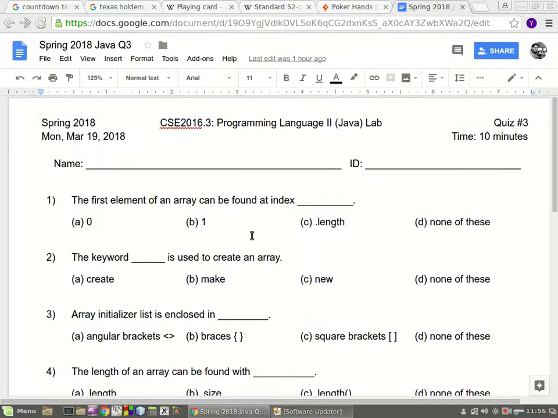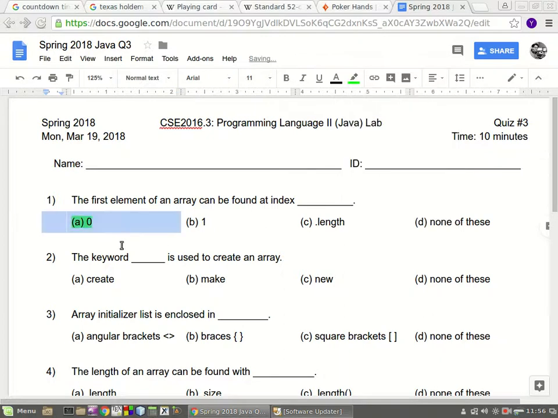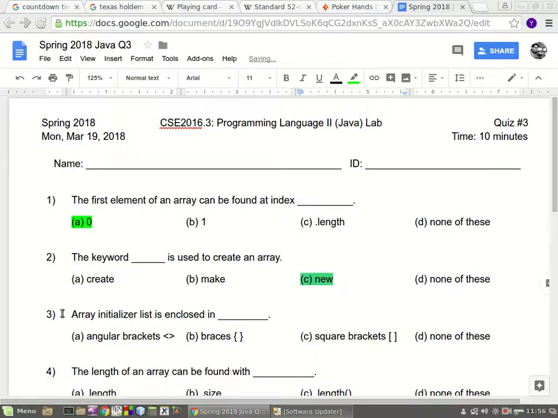Alright, so the first element of an array can be found at index 1. Index 0. The keyword dash is used to create an array. New is the answer. Array initializer list is enclosed in braces.